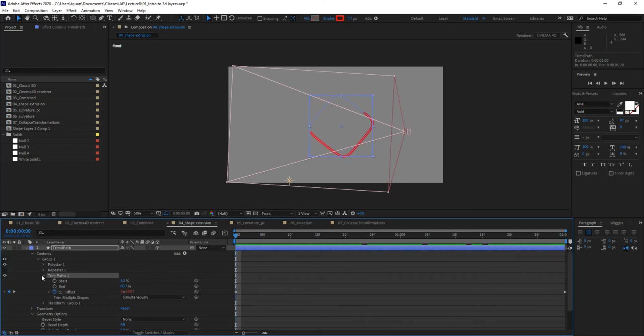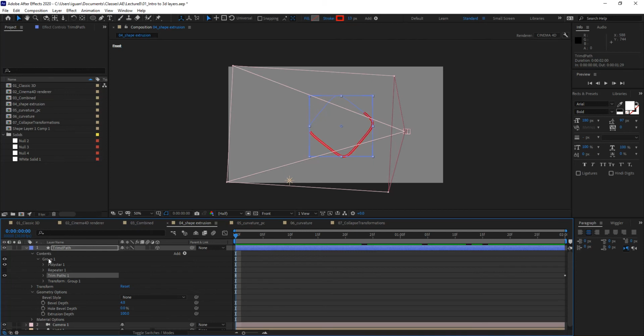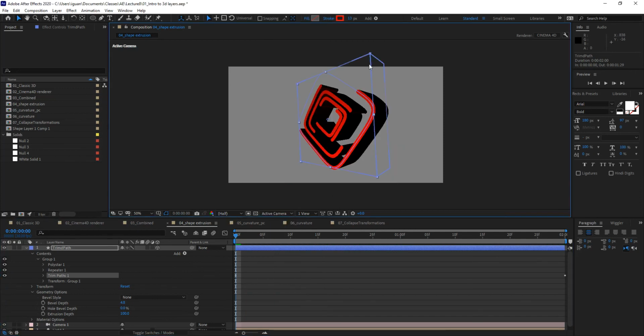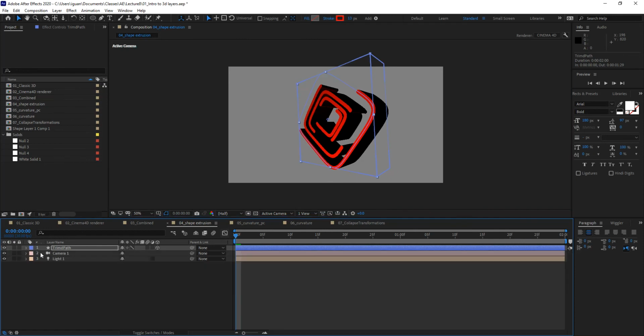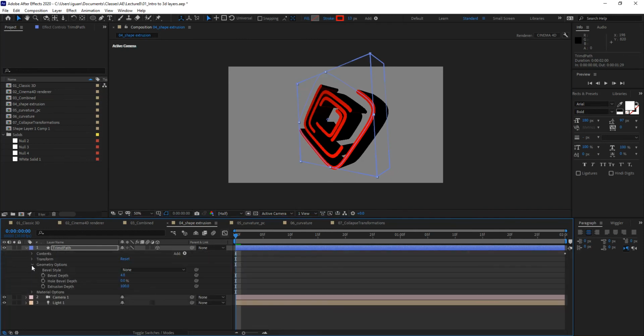Now let me go ahead and collapse that trim paths again. And let's go ahead and activate the repeater. Now what the repeater does is it creates versions of it that are repeating and they're offset from one another inward because they have been scaled in. And now when I switch my view to my active camera, I have extruded that path under the extrusion settings for the geometry settings to a value of 100.